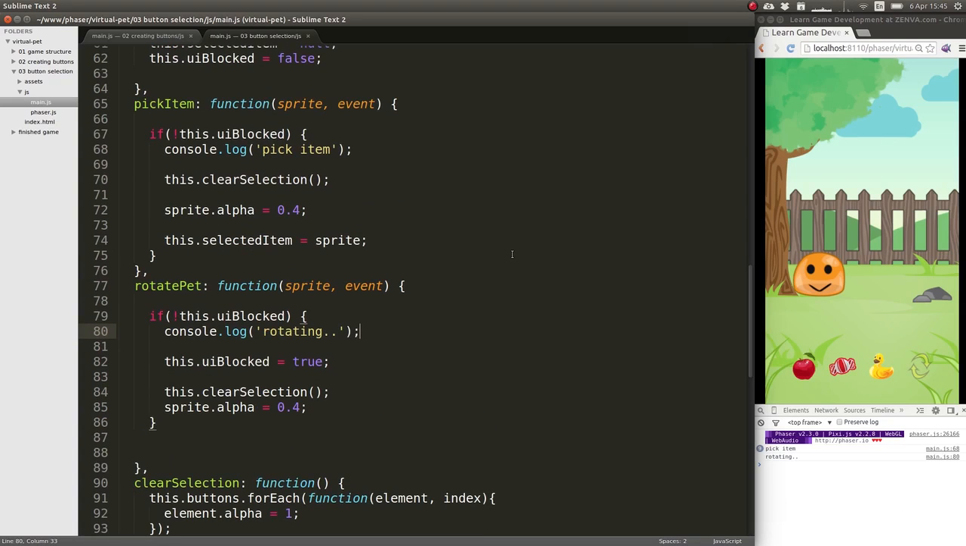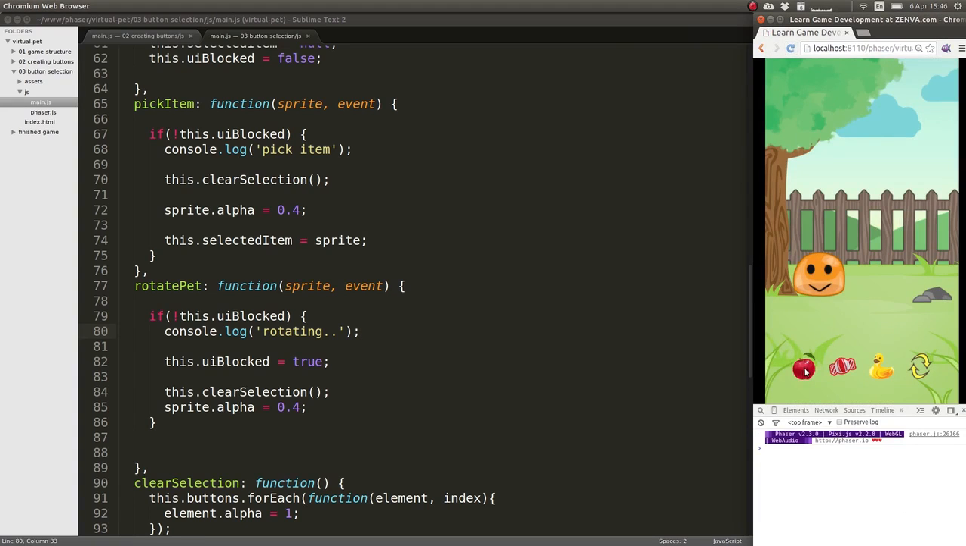So just to summarize what we've done here, if you had a look at the initial video where I was showcasing the game, it will make a lot of sense. What we're doing here is basically allowing the user to click on a button and make that button a bit transparent, while at the same time getting rid of any prior selections that you might have. And also, if the UI is for some reason blocked, which could be because the pet is rotating or because something else is happening in the game, if we have that switch, it allows us to have control of what the player can and can't do.